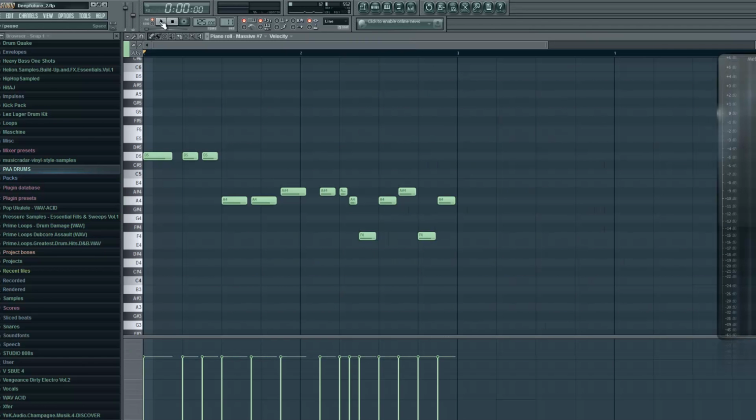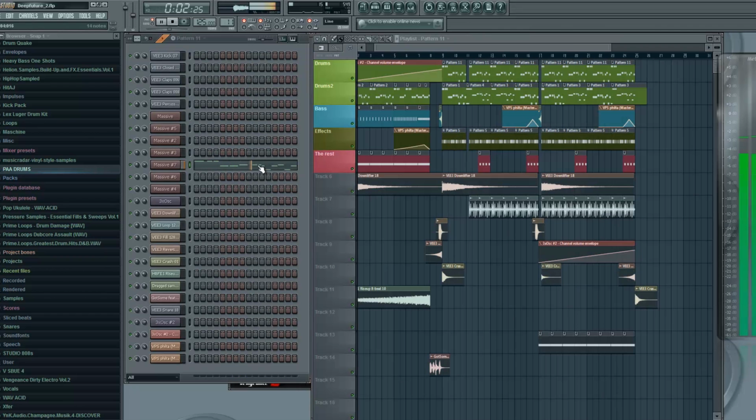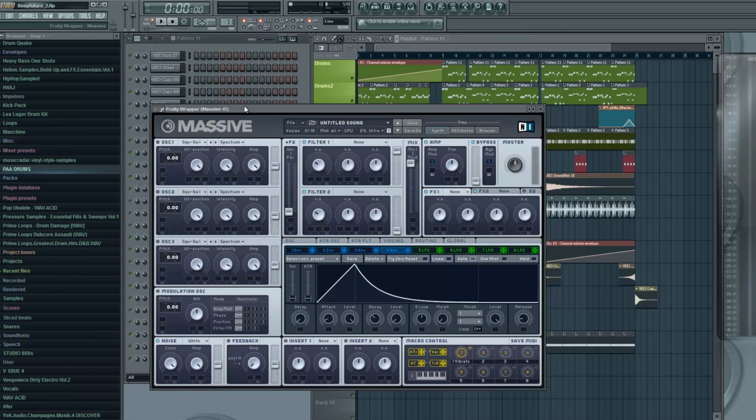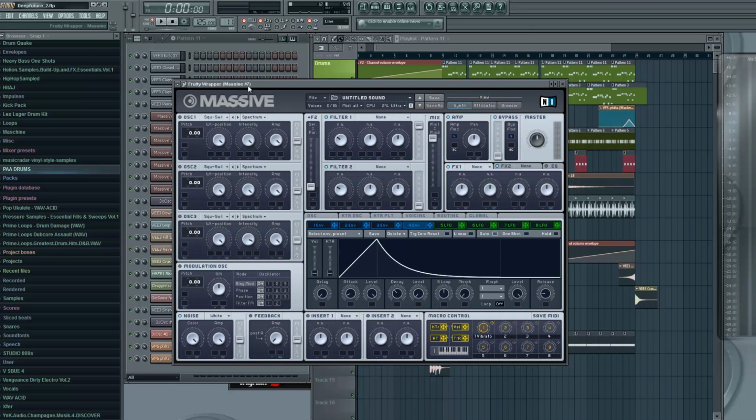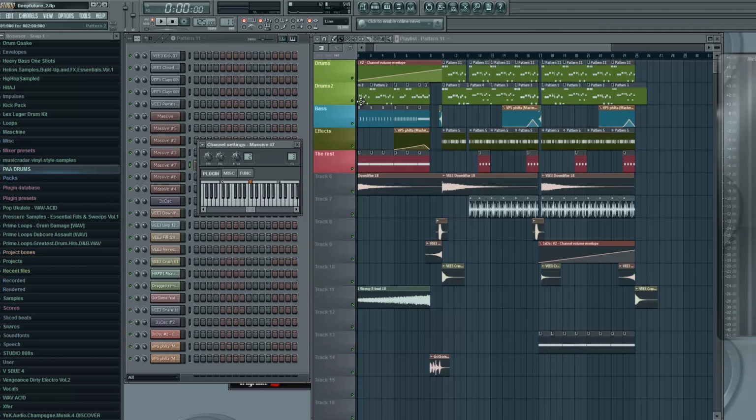One of them is just this. I often use this sound. It's basically an empty Massive preset. And I enable the noise and change the envelope, so it's like this. So you put the level all the way down and change the decay. It sounds terrible alone, but in the song it sounds pretty good.